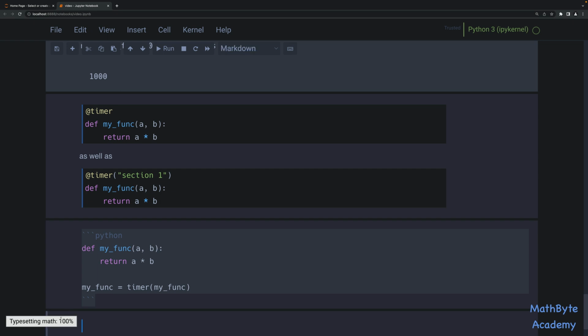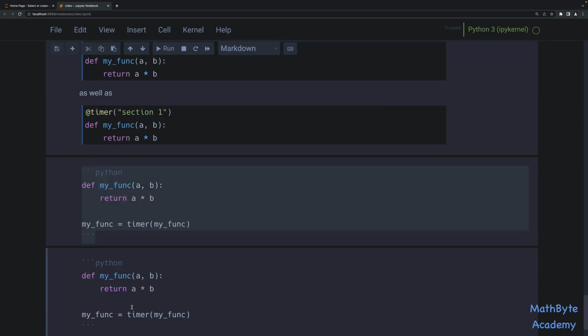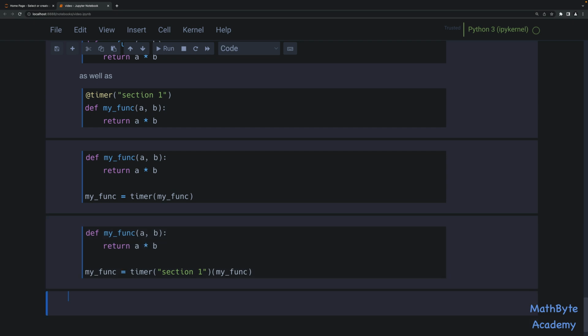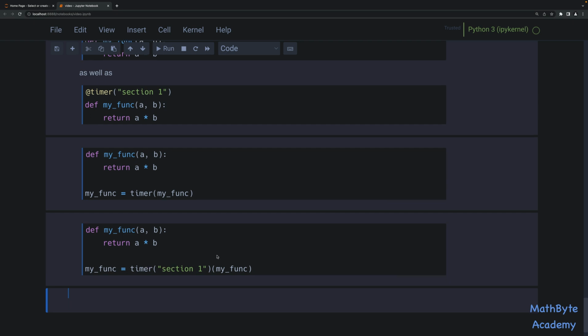So let's go ahead here, and I want to be able to say my func equals timer section 1, call that, and then apply the result of that to my func, right? So these are the two variants that we're looking at doing. Now, as you can see, in the first variant, the argument received by timer will be the function we want to decorate. In the second variant, it will be the category string.